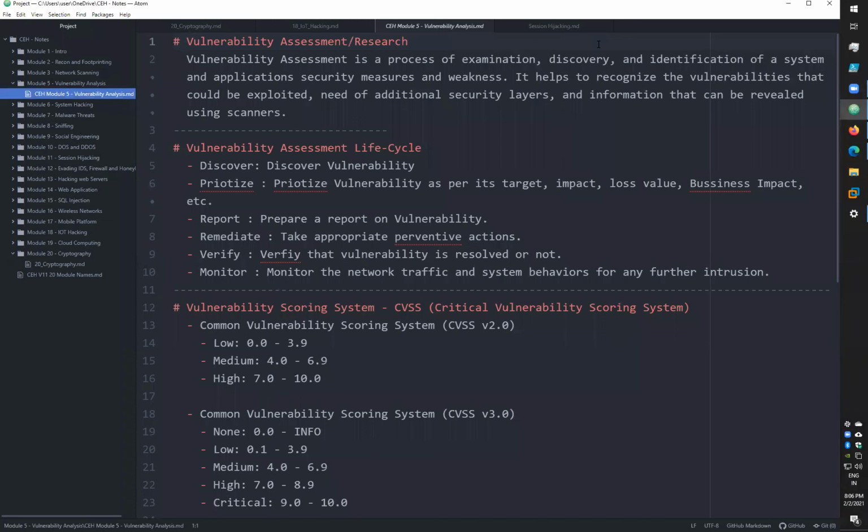Right. We are in module 5. Yes sir, module 5. Okay.